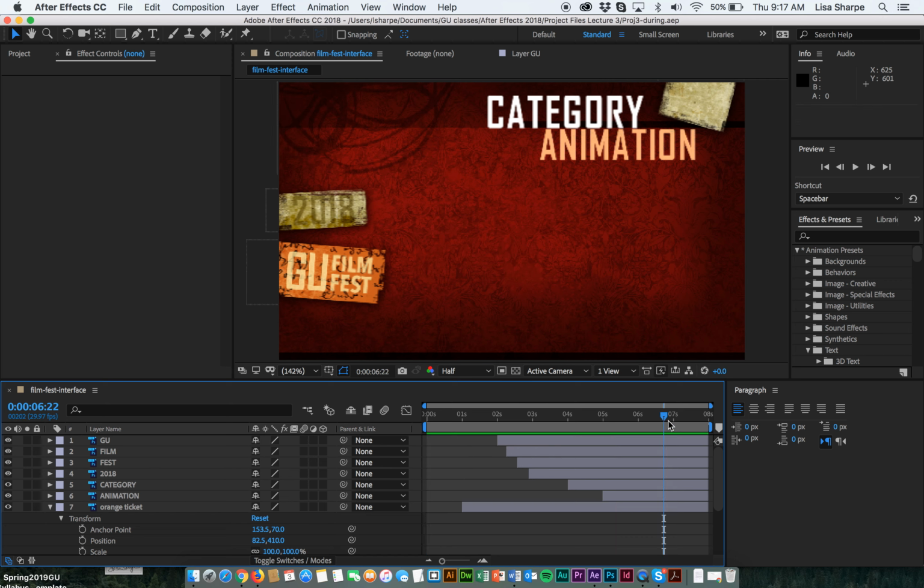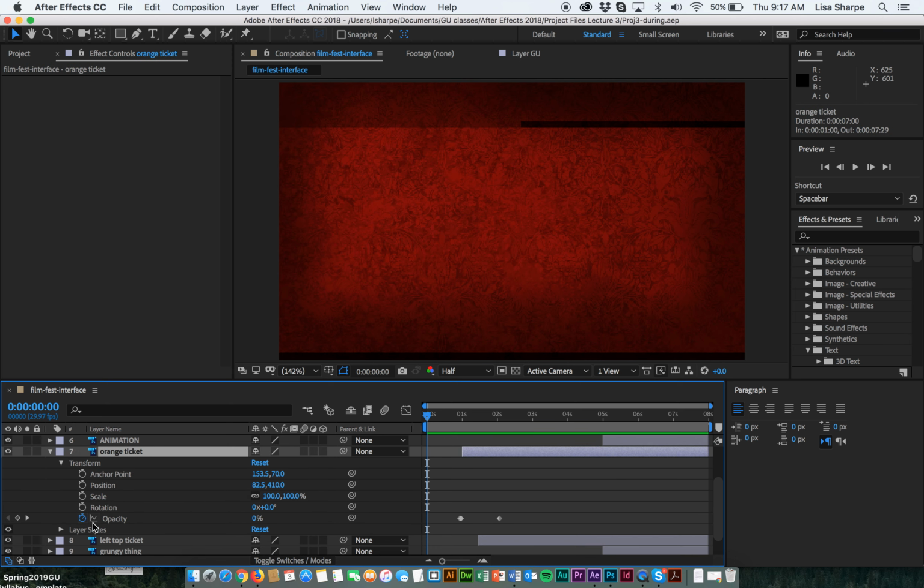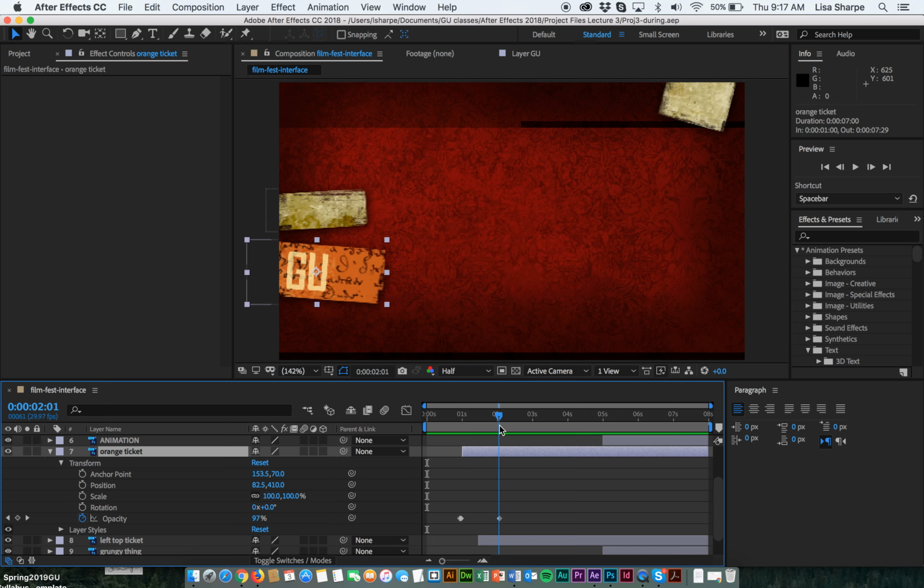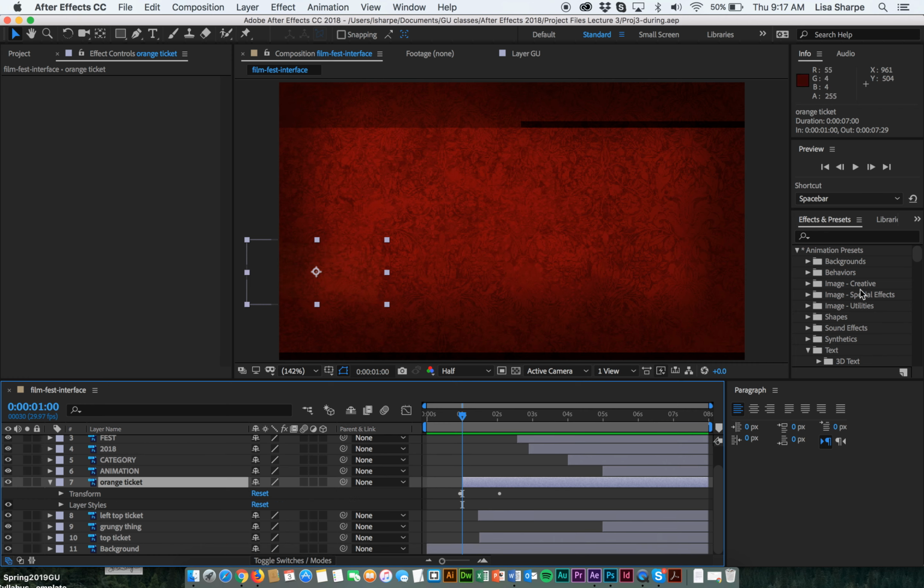What I've done here first is animate the orange ticket. You can see that I've clicked opacity, and I have two keyframes going. It's at 0% opacity here, and then it fades in over time. Now I could use the effects and presets animation, but instead I'm just going to use the opacity. So the orange ticket fades in.